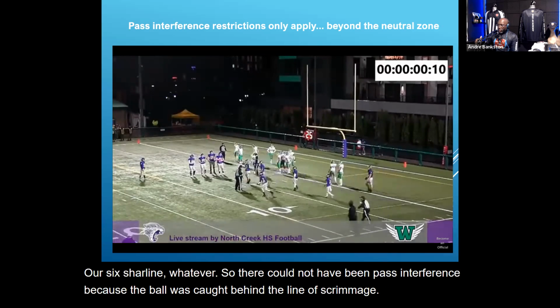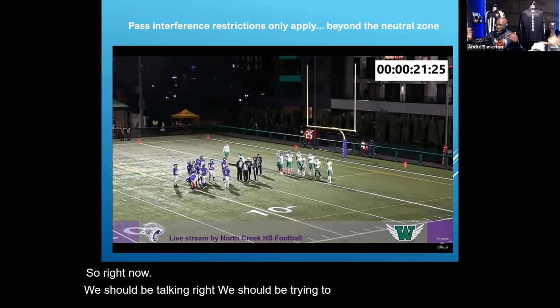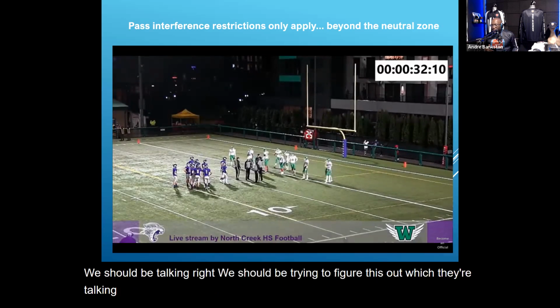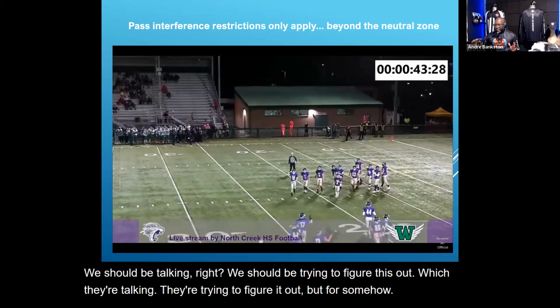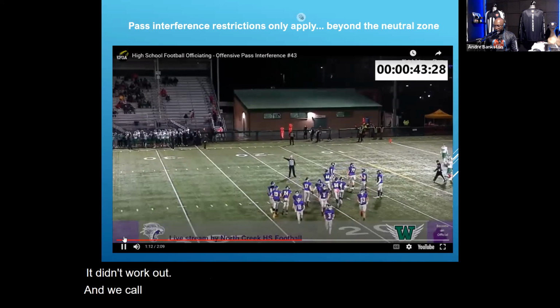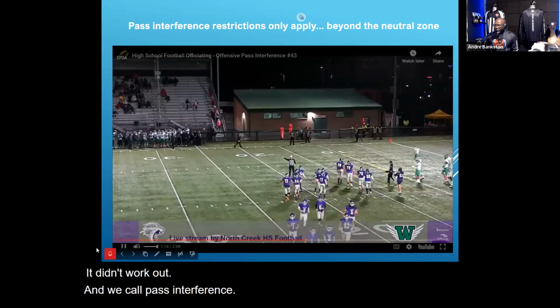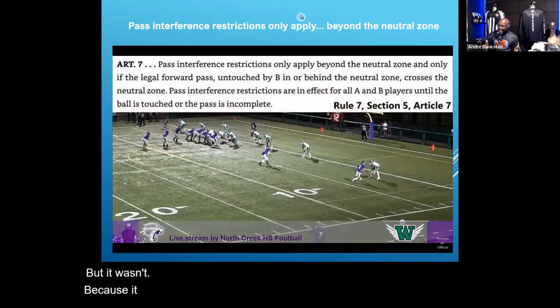So right now, we should be talking, right? We should be trying to figure this out. They're talking, they're trying to figure it out. But somehow it didn't work out, and we call pass interference. But it wasn't, because it was caught behind the line of scrimmage.